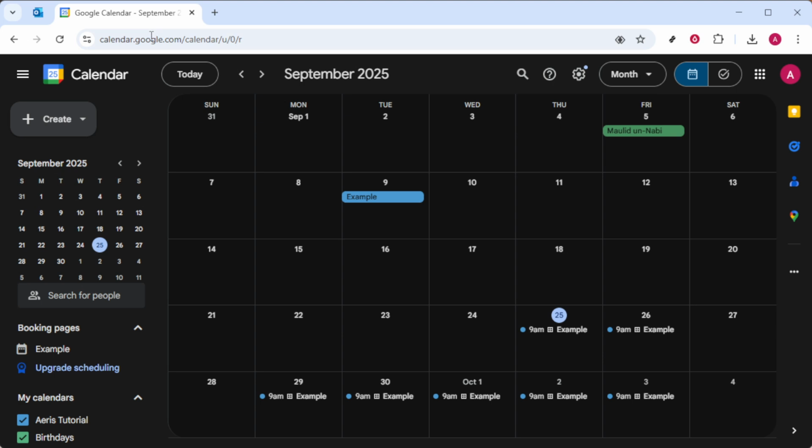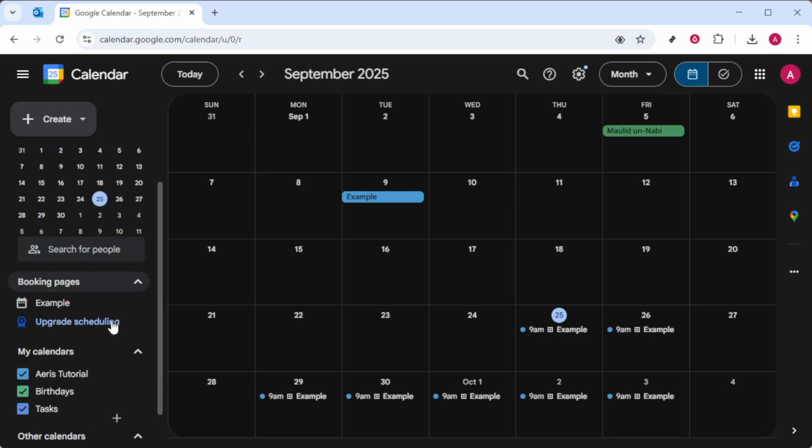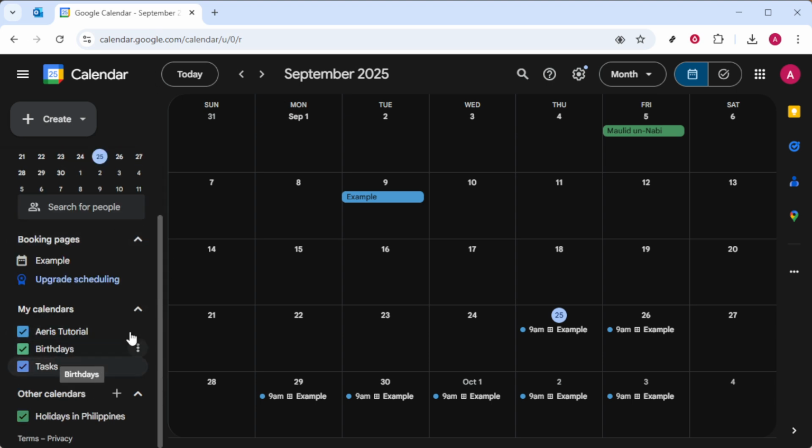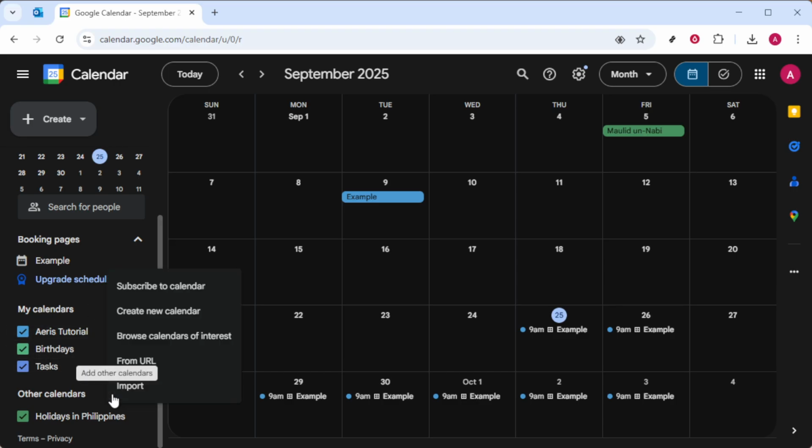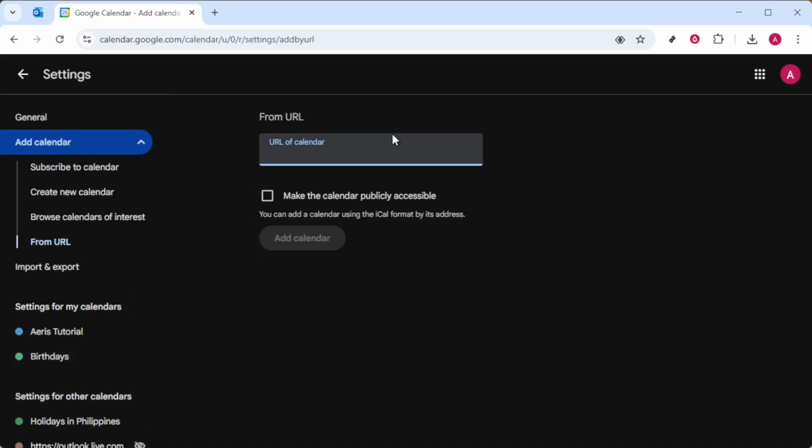Open a new tab and go to the Google Calendar webpage. Once there, look for the option to Add Other Calendars found typically on the bottom left-hand side. Click on From URL. At this stage, paste the URL that you copied from your Outlook calendar. Lastly, click on Add Calendar. This action will integrate your Outlook calendar into Google Calendar, and shortly you'll see your events syncing over.